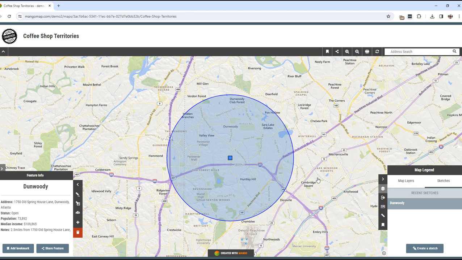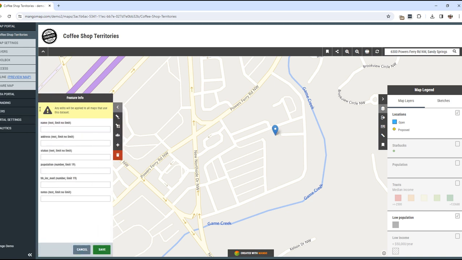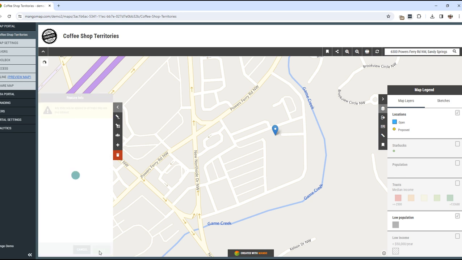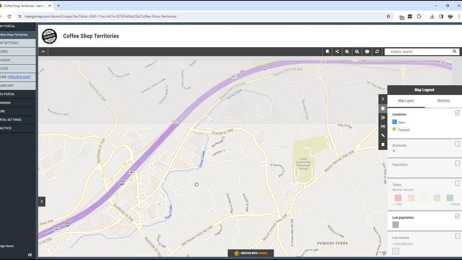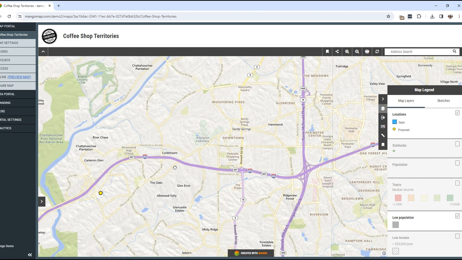Now if we want to look at a new location nearby, if we've been given an address, for example 6300 Powers Ferry Road Northwest, Sandy Springs, we can drop a pin at that location and mark it as proposed. We'll call it Sandy Springs and save. Now that we've pinned that location and marked it as proposed, we can examine it in terms of the distance to existing sites.